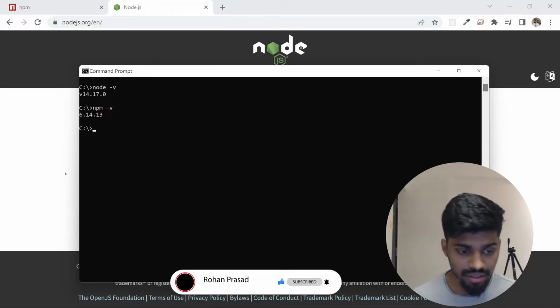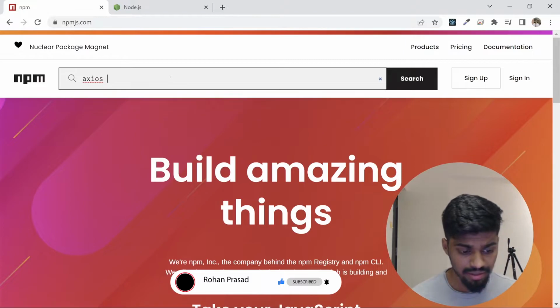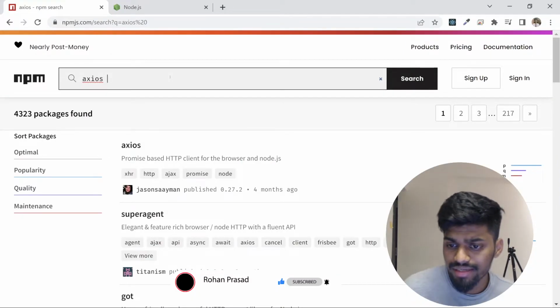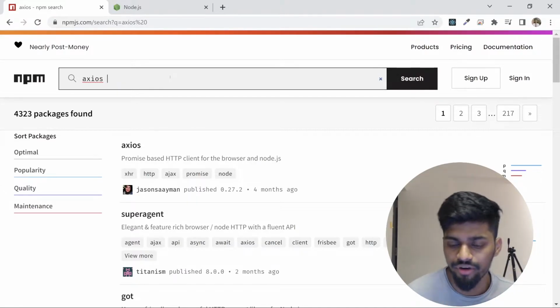Next thing, right? So we see this npm.org, let's search for one library. So let's start our hands-on on NPM a bit, look at a few features of NPM, and then move forward, right?